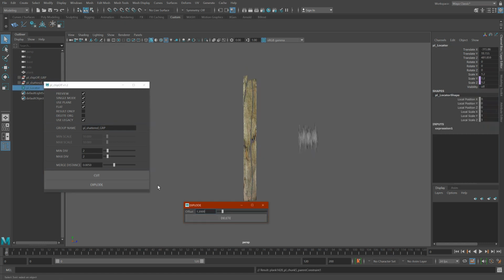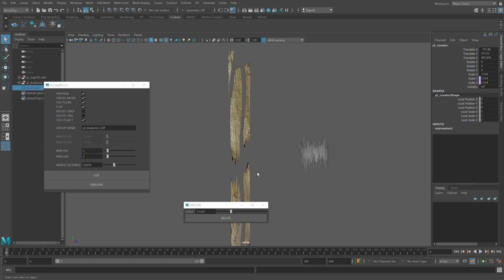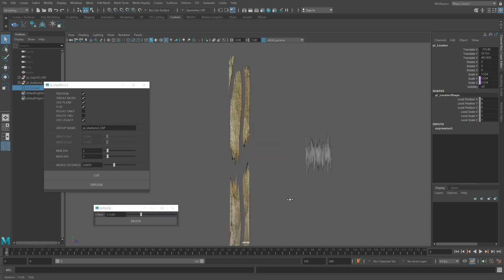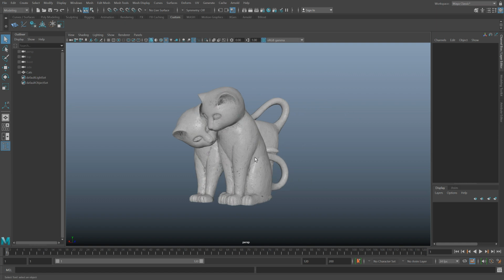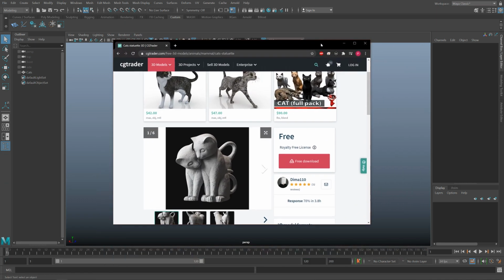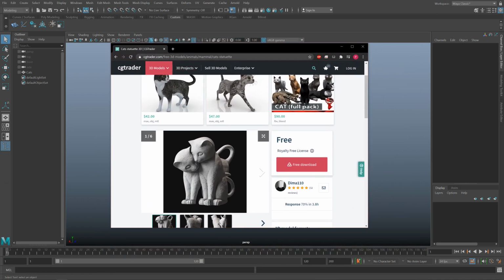And click explode to check the result. I think it's looking good. It's time to shatter something more complex. For example, cats. You can download it for free from CG Trader. The link is in the description.